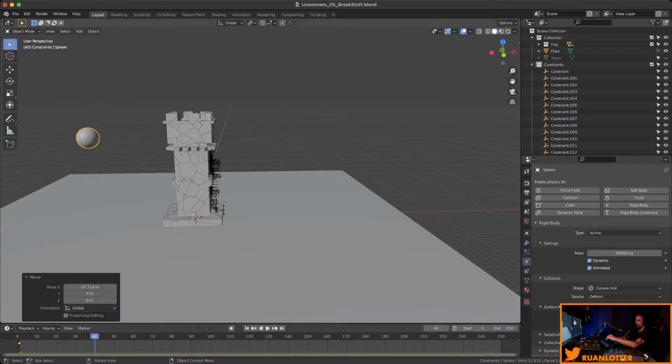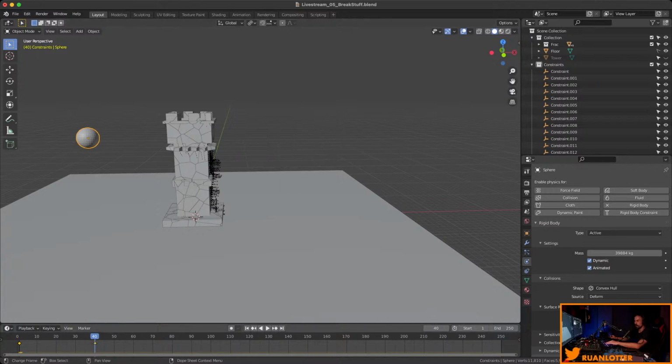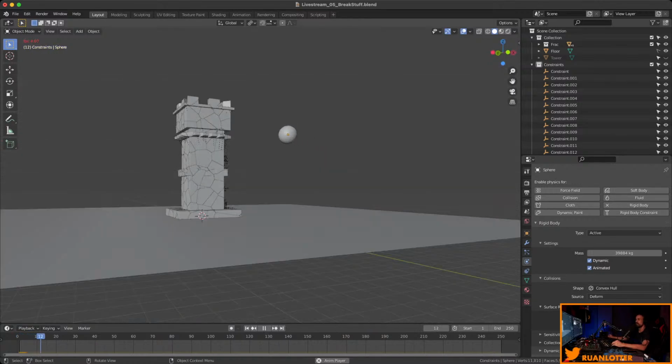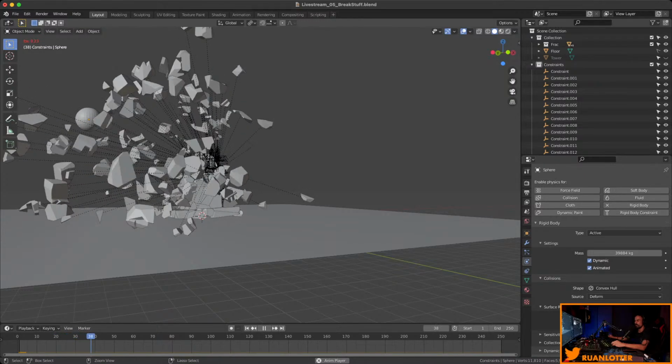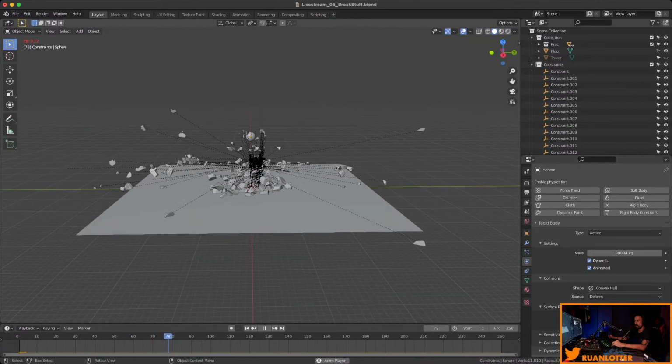There we go. And now I want to create a keyframe right there. So with the sphere selected, press I, and then create a location keyframe. So now if we scrub through here, you'll see it's going to move. So let's play this back, see what happens. Nice. So you can see our tower is exploding.